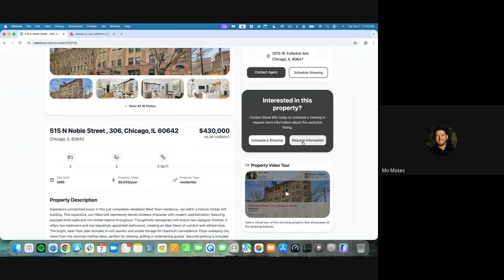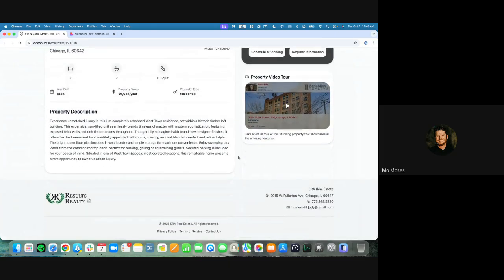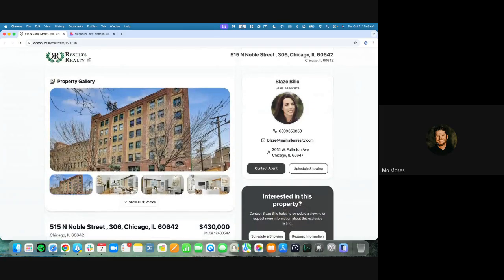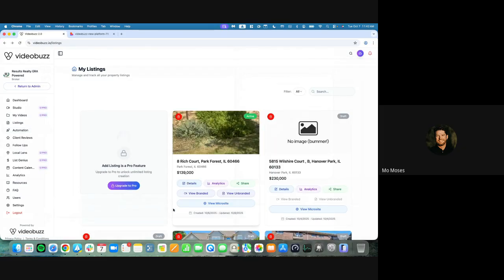And this schedule of showing or request info, these go directly to you through your leads engine or your lead router account within ERA. So if you do use these websites, you don't need to jump into VideoBuzz to track your leads. These will automatically flow to you directly through the ERA platform.